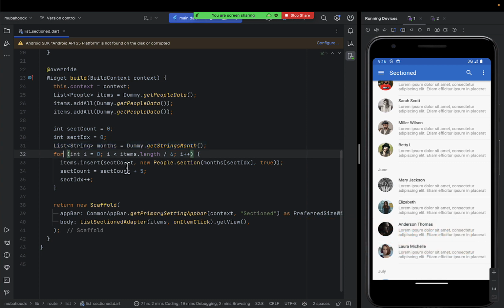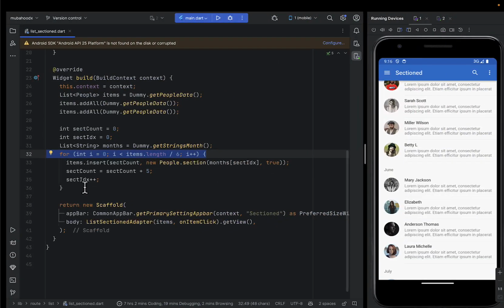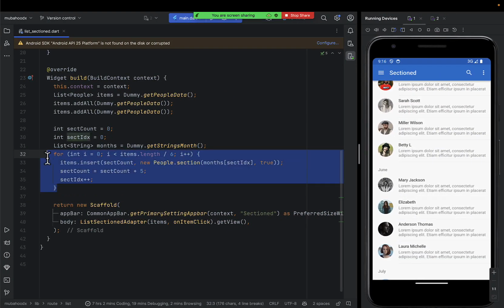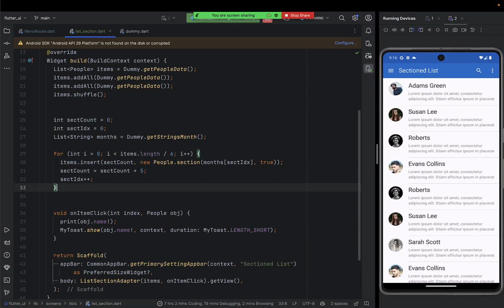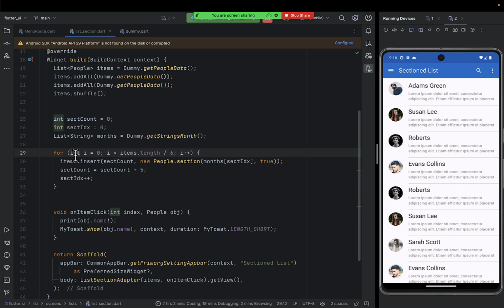Then after doing that, the next thing we're going to do is loop. We're going to loop into those months, and you divide the list by 6. So after 6 items, you should be able to add a single month there. That's what we're going to do. So we create that method, you create that section, which is going to be a for loop.